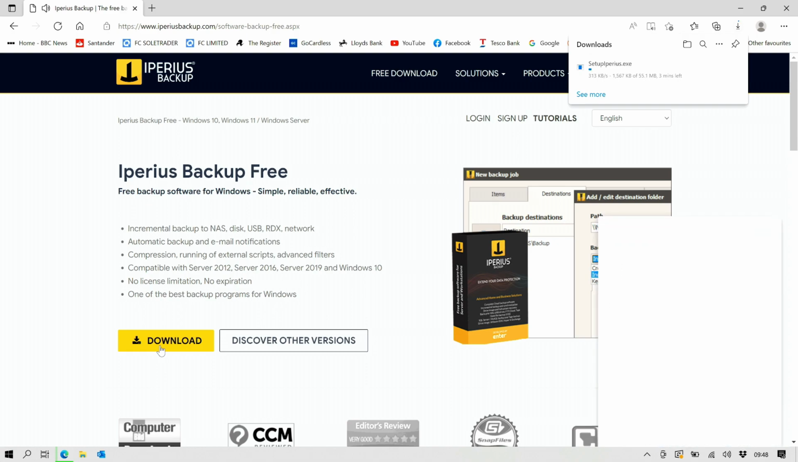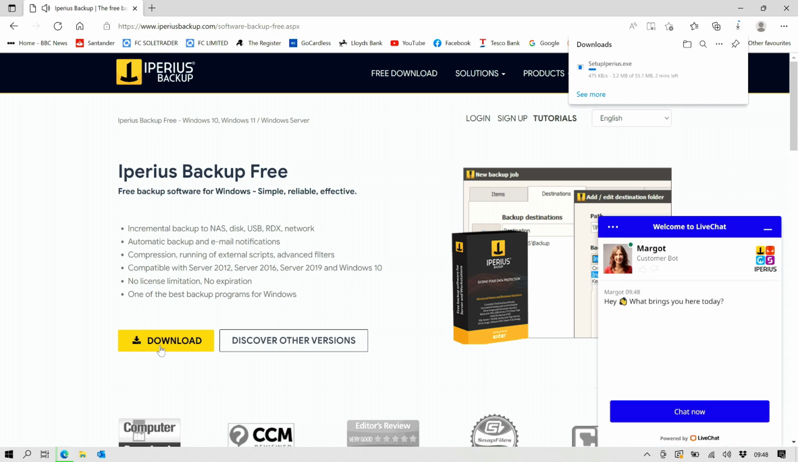So while this is downloading, I'll explain about the differences. The free version of the software will allow you to back up to a local attached drive or a local NAS drive that's on your network. So it won't do things like drive imaging, but if you want to just back up your personal documents, so that's your documents, desktop, pictures, music, videos, whatever folders you've got that you want to back up, it will do that, and it will save them all to like an external drive or a NAS drive.